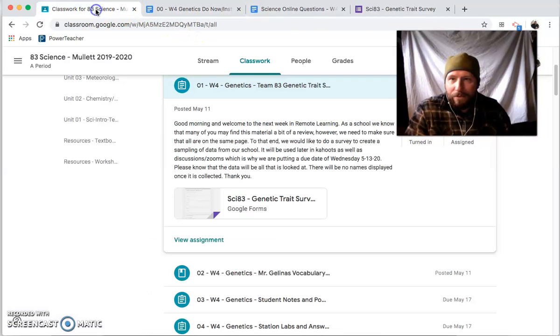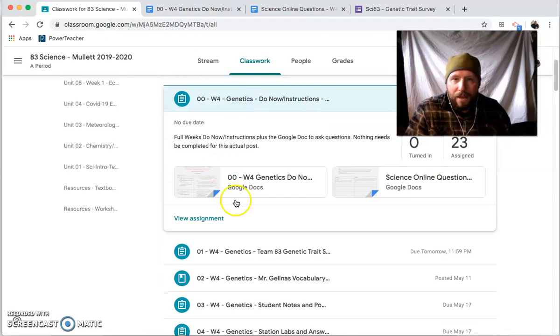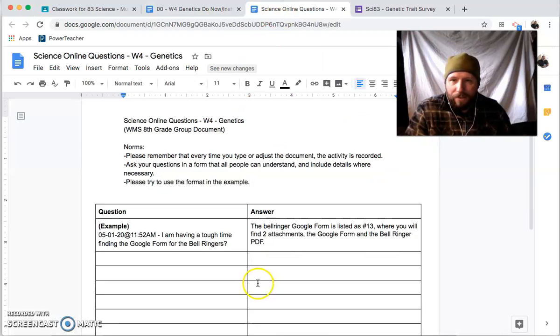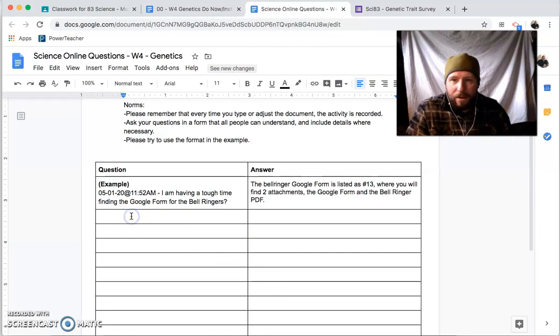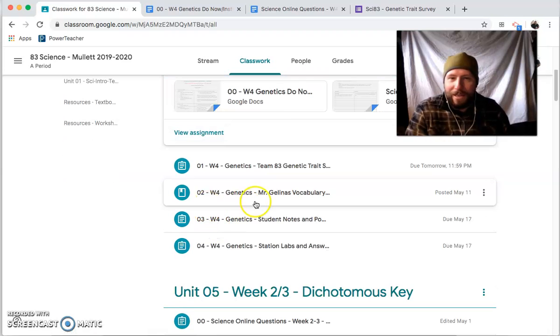And again, please remember on that first post there that runs down the weekly assignments, there's also a science online question document which looks like this. This is a great place. If you have any questions, you can type them in right here, and teachers will respond to them as best as we can, so that if your question is similar to someone else's question, people can utilize that information. Alright, continuing here. So once you're done with your genetic trait survey, I'd appreciate you guys.